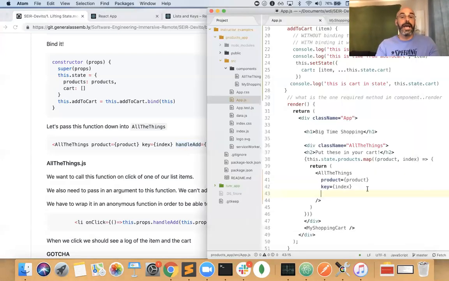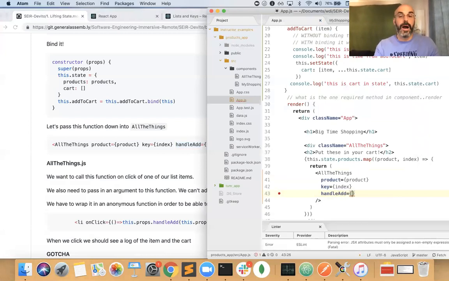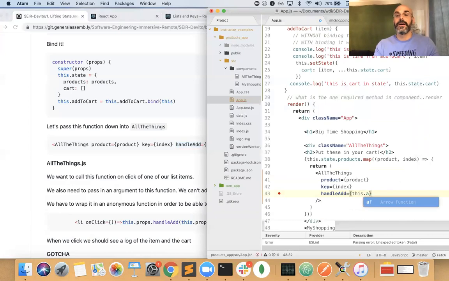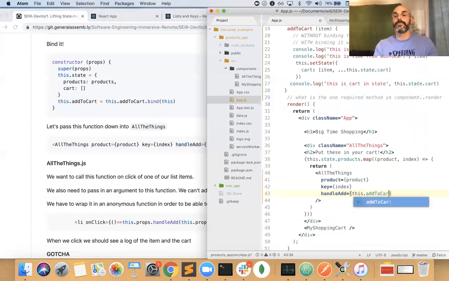So I'm going to go here and we're going to add that. Handle add is equal to, we're going to add a prop, this dot add to cart. Okay? Easy enough. Just adding this one small thing.